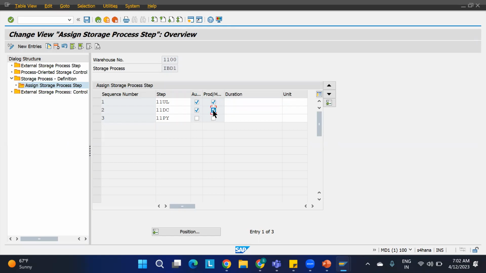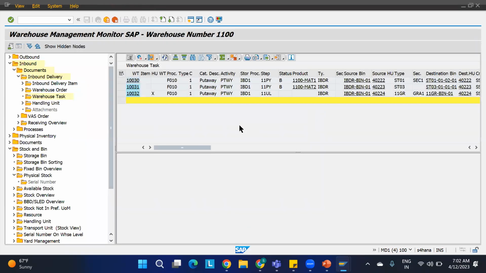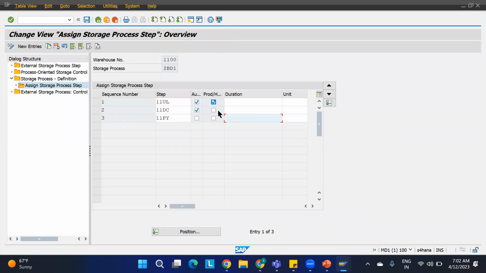But I can check it here, or else I can check it here. Either of those I have to check. Okay, or else how would the deconsolidation work? Whatever pallet is coming, how is it going to depict it? So that is why we are checking either one. I'll show you how it will change. Once I change it and it creates the tasks, we're going to see it.